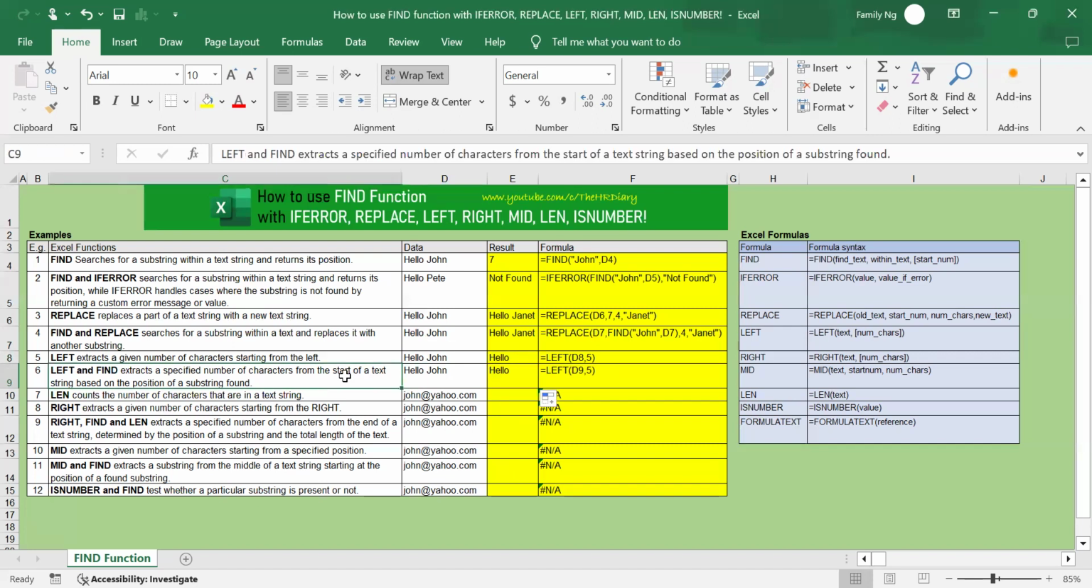The next example, I want to show you how to use left together with find. Combining the find function with the left function in Excel is useful when you need to extract a text string, but the number of characters starting from the left of that string, for example, hello, is not fixed or not known ahead of time. Since the find function returns the position number of a character in a text string, the result of the find function can be used as the num characters in the left function.